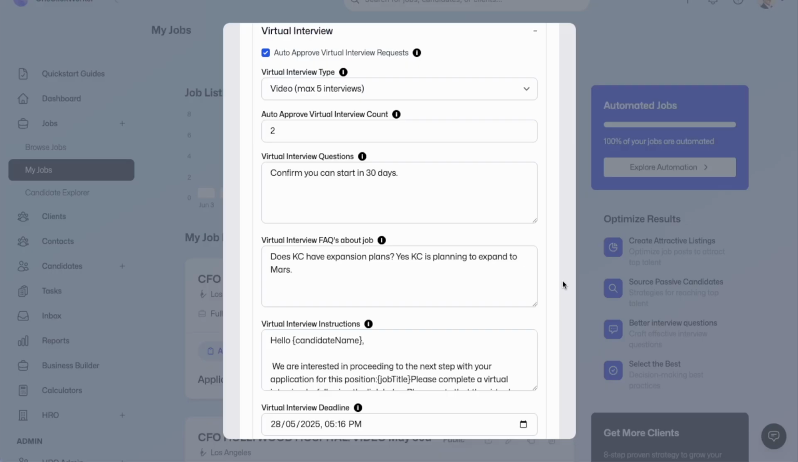This means that the AI will decide who to invite to a virtual interview and send the invitation without any involvement from you. If you decide you want to do virtual interviews, the AI will select the 2 candidates that have the highest job fit score from your shortlist and invite them to do the virtual interview, conduct the virtual interview, and send you the results without you doing anything.